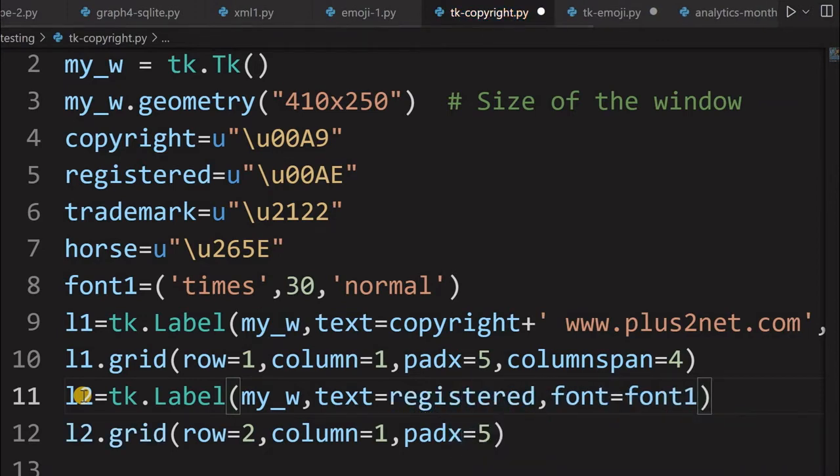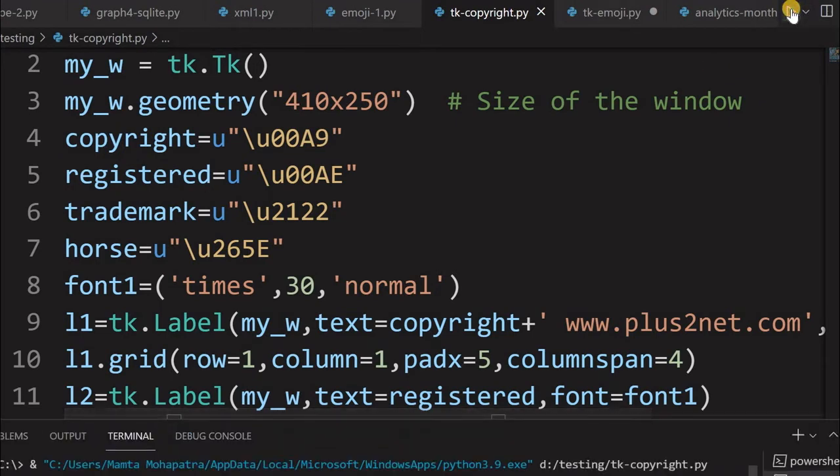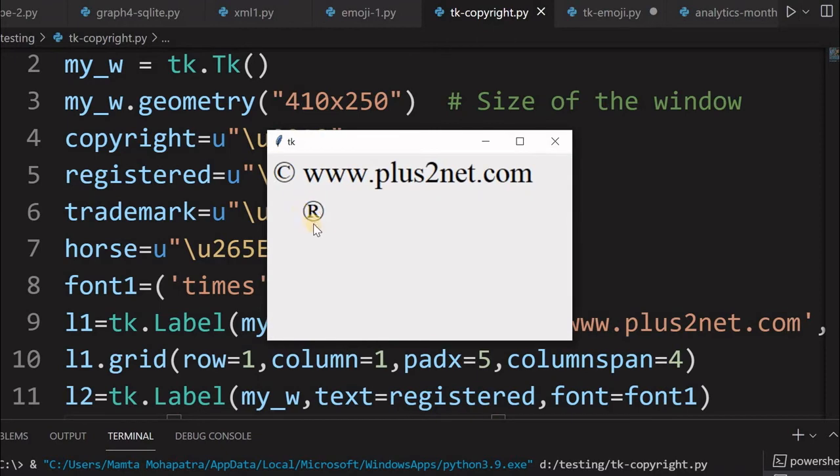Registered. Okay, so registered is there, the font I have taken, the next line it has gone. Let me just check how this looks. See, the registered value I have declared at line number 5. Let's see how this looks. So yeah, you see this registered symbol has come up. Along with whatever you want to display, you can display it.